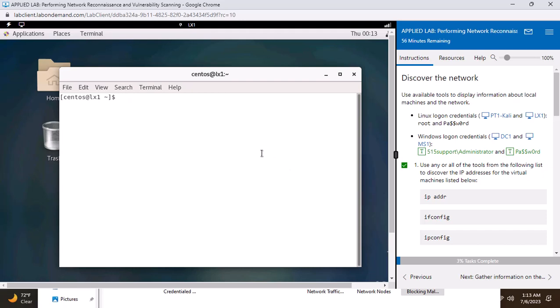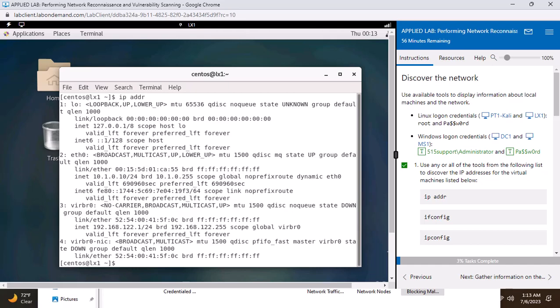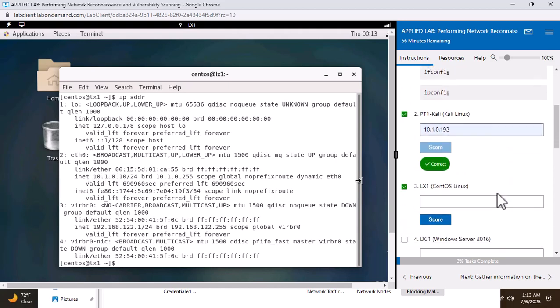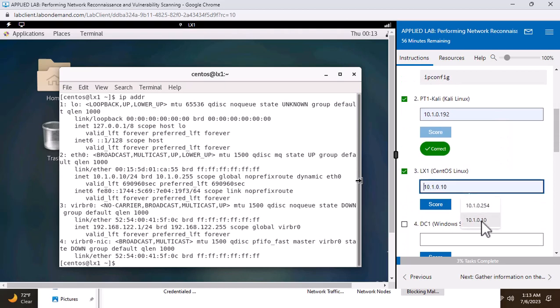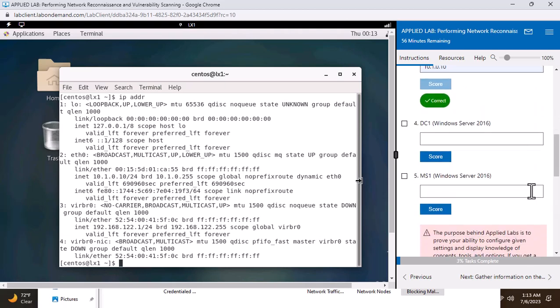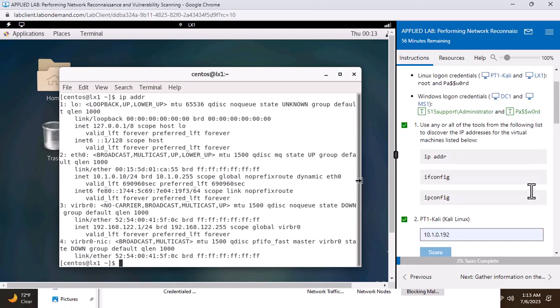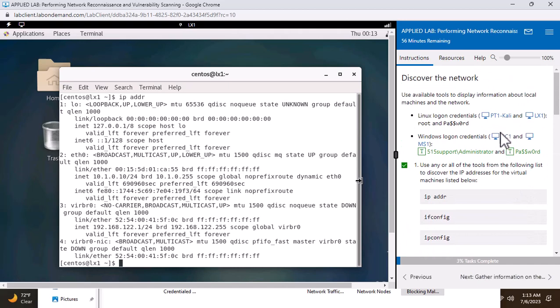And since this one is a Linux distro, I can just do IP ADDR again. And here it is. inet 10.1.0.10. Okay, since I did this one before, it remembers 10.1.0.10. Now we're going to go to DC1. It's the Windows Server 2016.